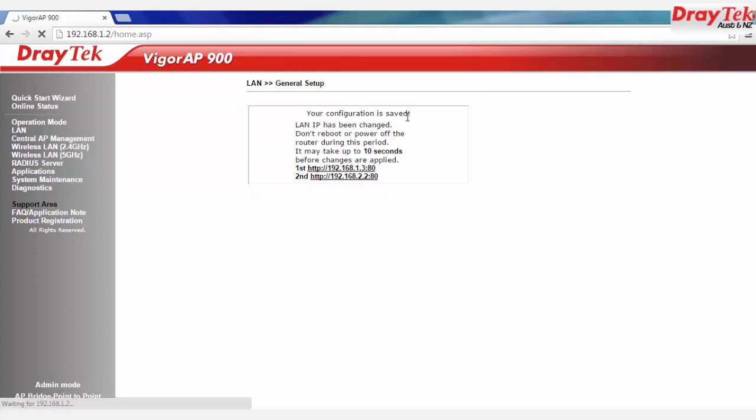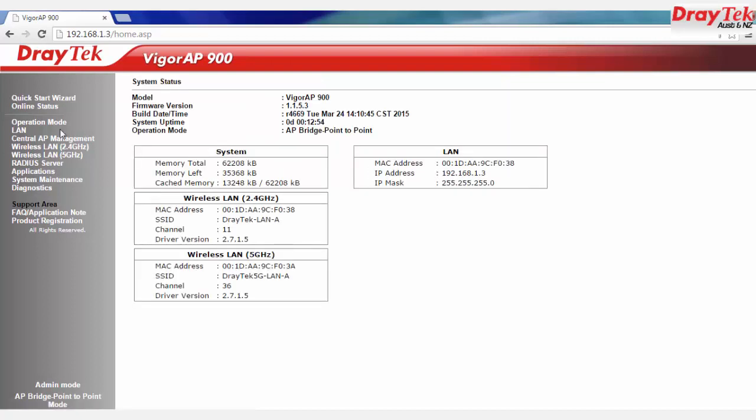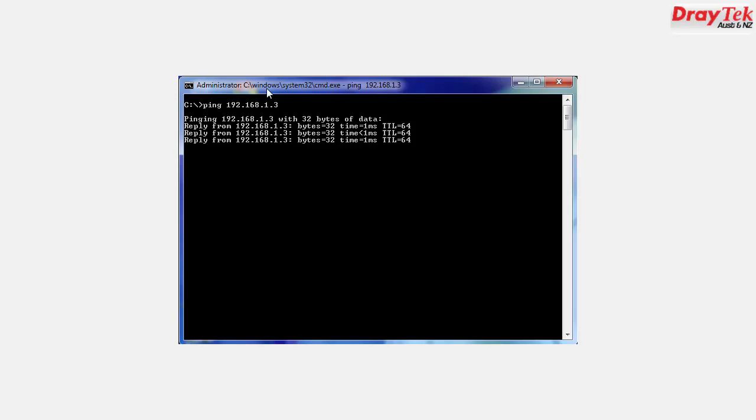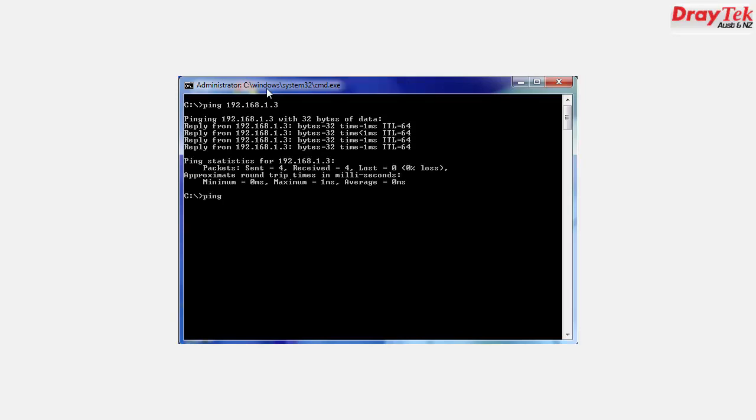At this stage, there is no connectivity between two access points and hence 192.168.1.3, which is directly connected to computer, is reachable, but the peer access point is unreachable.